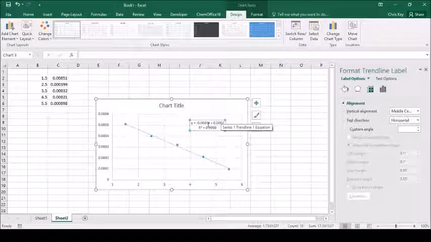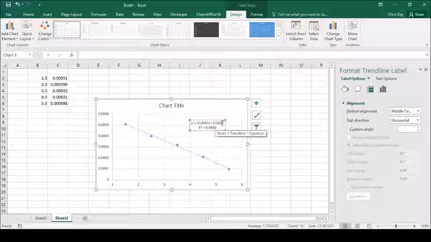Now you're thinking, well, maybe that's really what it is. Well, maybe so, or maybe not, but it'd be nice. I mean, one significant figure is usually not enough. So how do you get those extra digits in that line equation?